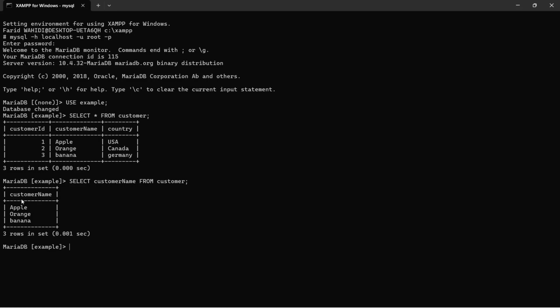Now it only shows my customer name. What does it mean? It means select the customer name column from the customer table and show it to me. Now it says customer name and shows all of them to me, just like this.